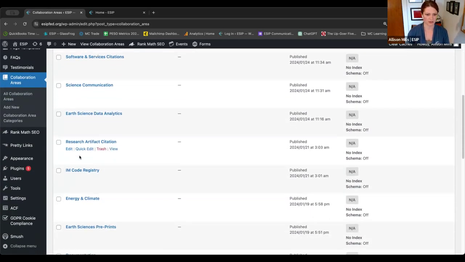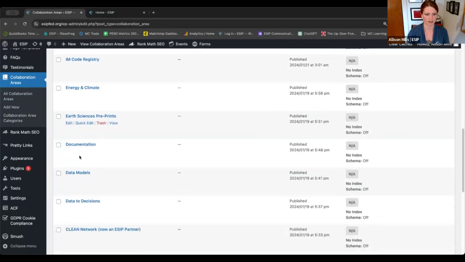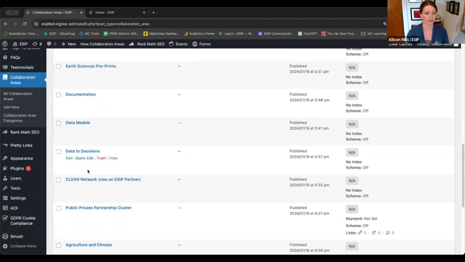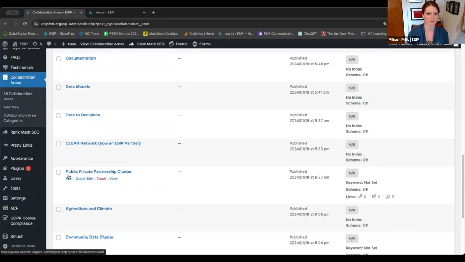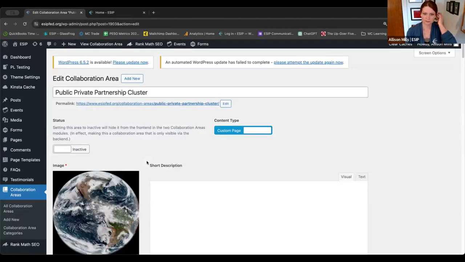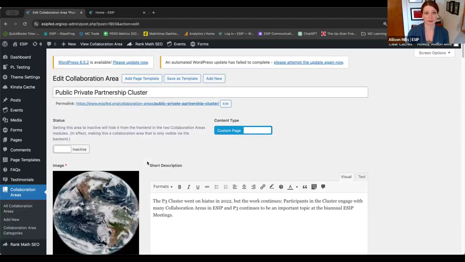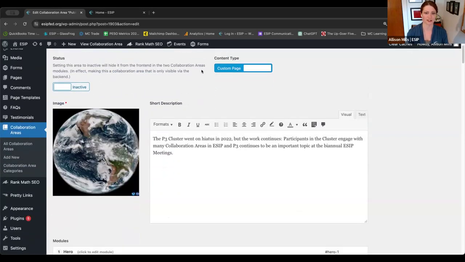Most of these are some of the ones that have been on hiatus, or in the example of Clean, they're now an ESIP partner, but I wanted to show, yes, here's the one. The public-private partnership cluster is one of the groups that I originally made a page for. Right up at the top, I can mark if they're active or inactive. I can build custom pages for them right here, where I can put in a short description. And this automatically pulls into the rest of the ESIP website.